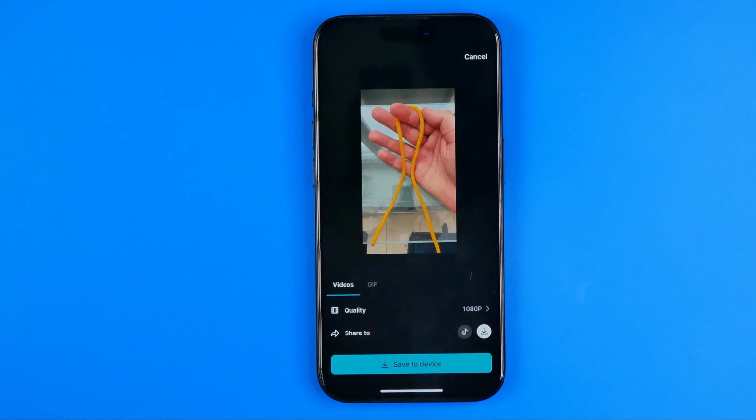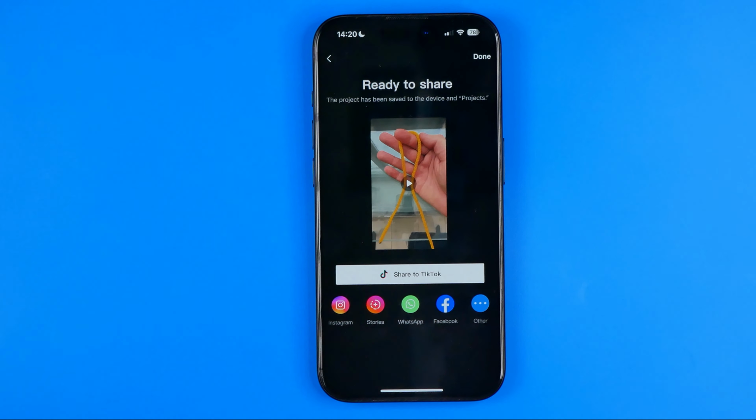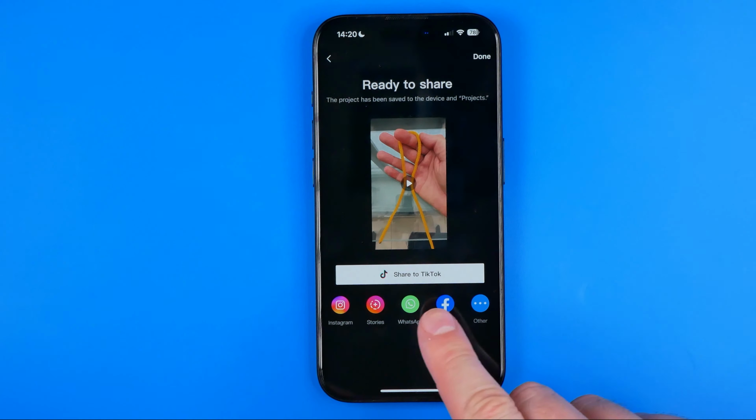And then after we're done with editing the video and we want to export it to our camera roll, all we have to do, guys, is just tap right here at that export button at the top right corner, and after that we just need to tap save to device and then it will export this video to our camera roll. After that, we'll be able to share it on social media platforms like TikTok, Instagram, WhatsApp, Facebook, and others.